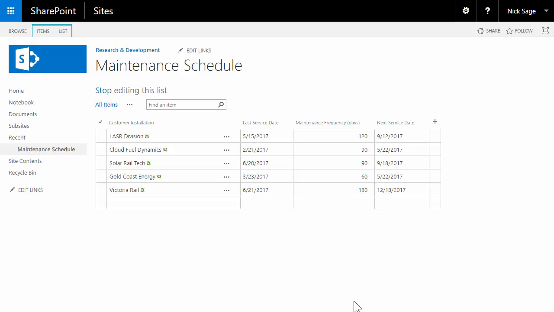With our list in Quick Edit view, the next service date is displayed automatically in our new calculated column. Clicking over the new column, we can see that it's grayed out since the information is calculated. Let's adjust one of the other columns. The new calculated service date will appear automatically when we click out of the row.